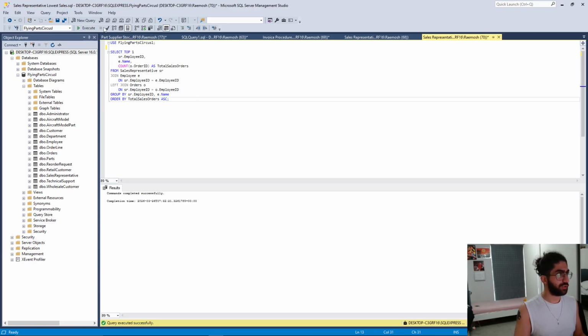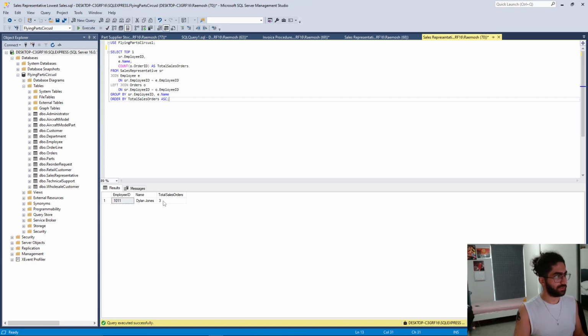So if I press execute, it should be lower than 4. Of course, Dylan Jones, 3. This shows his employee ID, which is what we've had here, and his total sales orders, which is 3. The only hiccup in this is if more than one person has the lowest or highest, then it doesn't show any of them because it only shows the top one. So that's something to work around on.